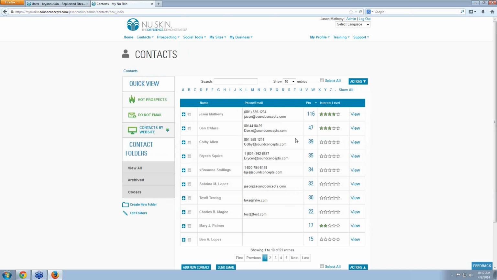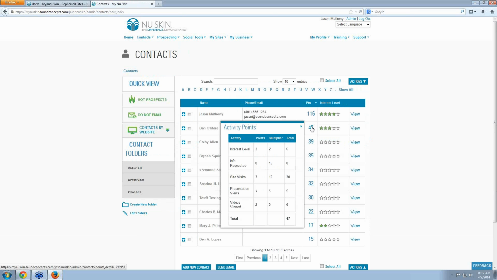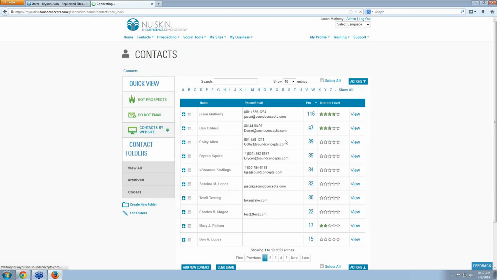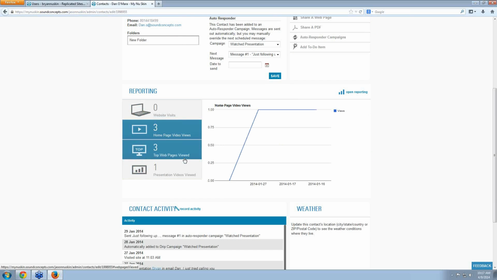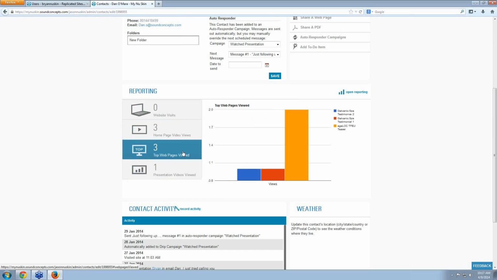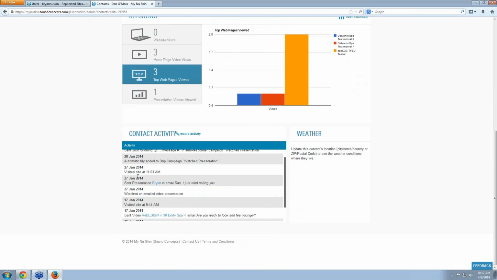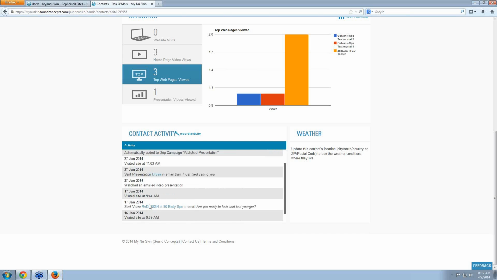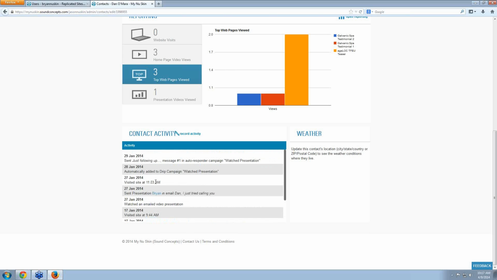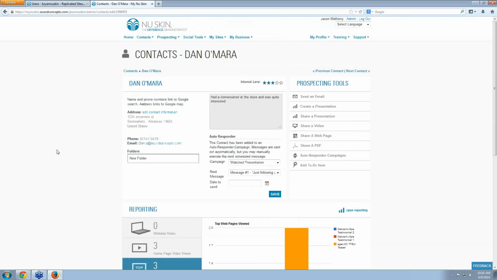So if we go back to the system, we can even click on somebody else, and we can see that their stats are going to be a little bit different. We don't have any website visits. He doesn't have as many homepage video views. Same thing for top web pages viewed. He's only viewed my website 3 different times, essentially. And then again, I can see all the times that he's visited the website, what videos I've sent them, what autoresponders. I can see that they watched a presentation. That's how they got added to this drip campaign. So it's a good little tattletale on them.